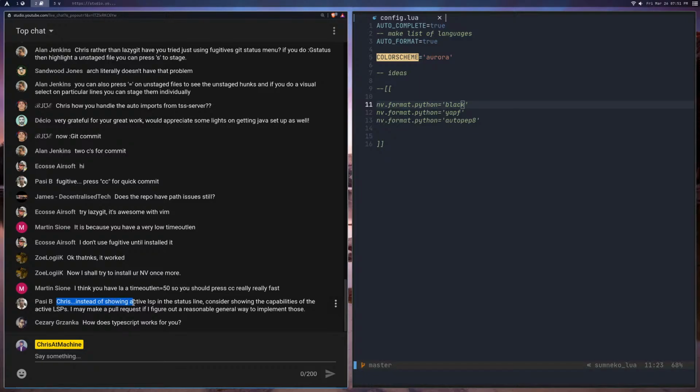Instead of showing active LSP in the status line, consider showing the capabilities of the active LSPs. I may make a pull request if I figure out a reasonable general way to implement those. Yeah, sure. Go check out Galaxyline's repo, and you could probably figure that out.